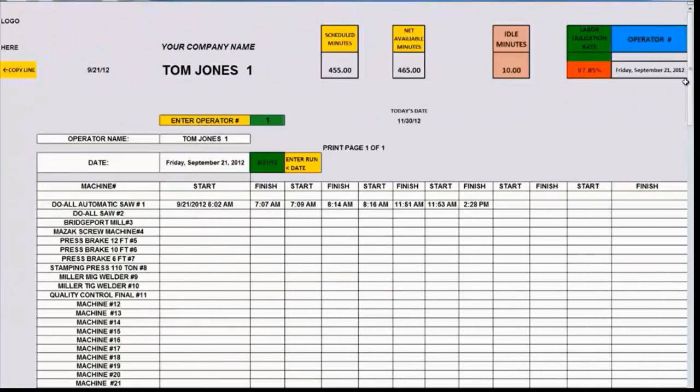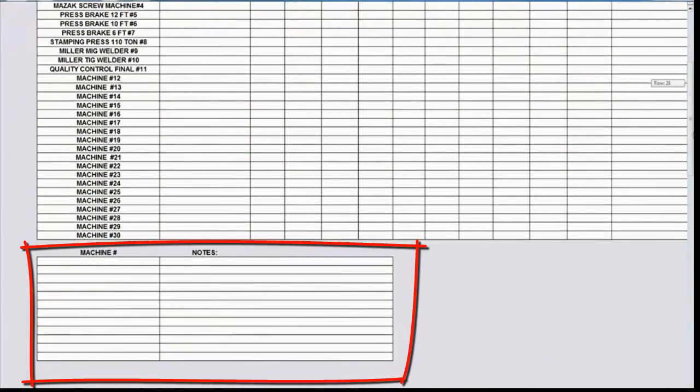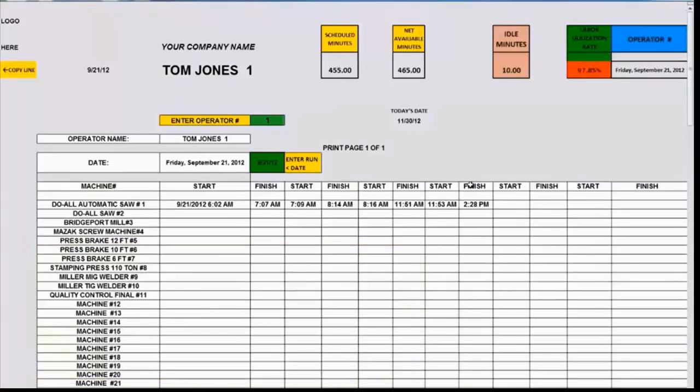If we want to make any notes, we put them down here. So if we wanted to put a note after machine 1, make sure you do something, you can put it there. At that point, we're just going to click print, and it's set up to print that one page. So operator 1, Tom Jones, is going to know that he's on this machine all day.